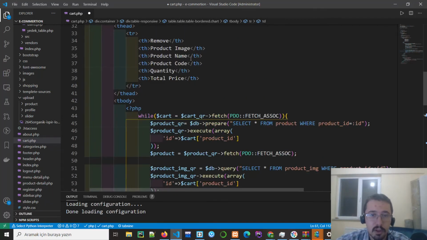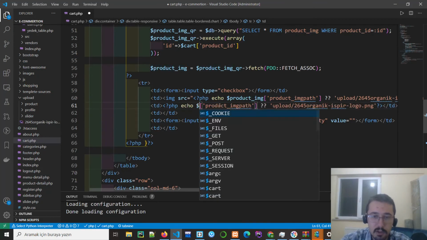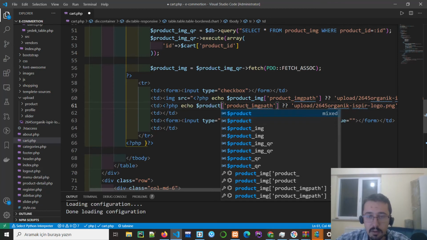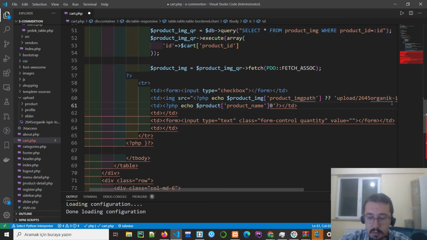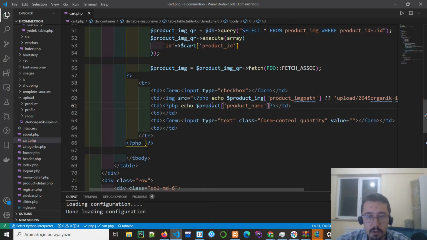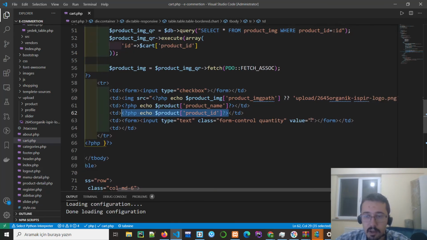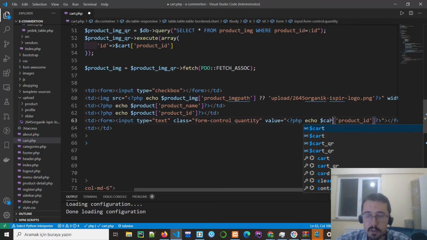Now we will get the product name, so we will change it to product. This will be the product name. Every product has to have a name. So we will show the product code too. The product code is equal to the product ID. And lastly, we will show the product quantity. We will come here and we will use the chart variable for this purpose. Product quantity.